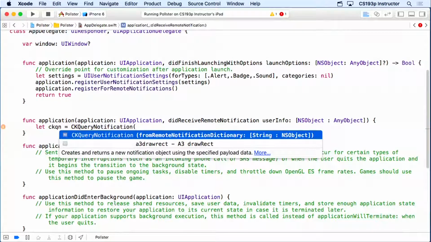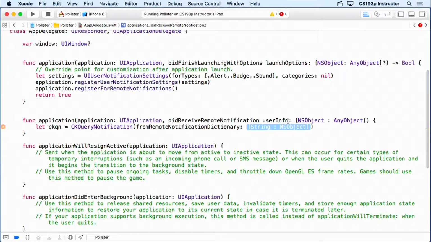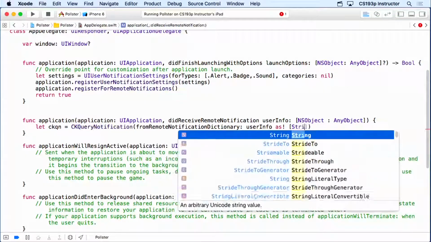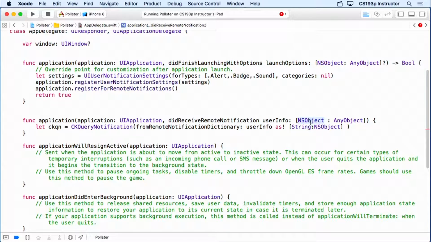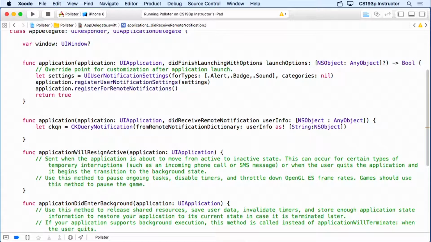Okay, so I'm going to create a query notification. The only way to create one of these things is to hand the dictionary that comes with the push notification off to this initializer. So I'm going to give it that. One thing that's unfortunate about that is that it wants that to be a dictionary where strings are the keys and NSObjects are the values, instead of AnyObject as the keys and any object as the value. So you just have to do this. All right, so I've got my query notification that came from CloudKit.